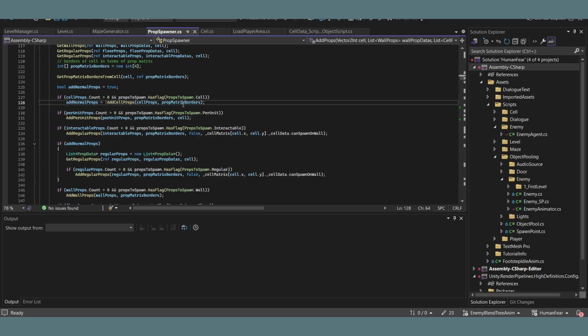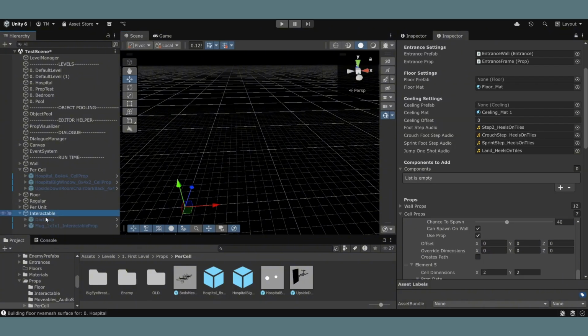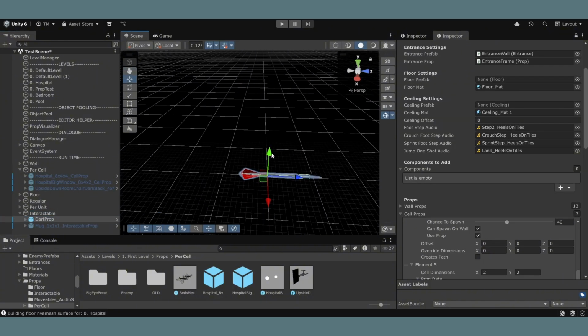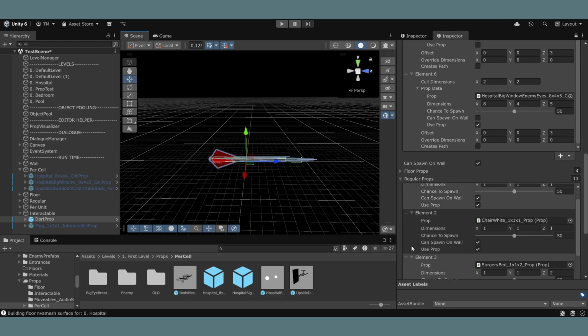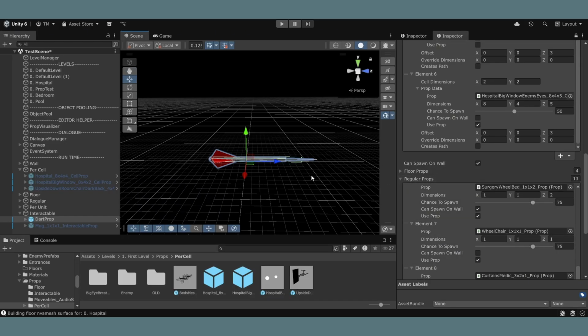This is because I firstly want to check if we do add a per cell prop, and if we do, whether or not it creates a path. And then finally, we also have interactable props. These are once again basically the exact same as regular props, but the player can pick them up. So I wanted to be able to handle them separately and give them their own logic.